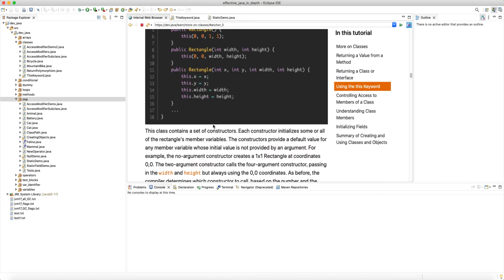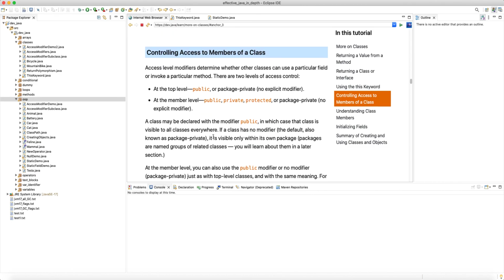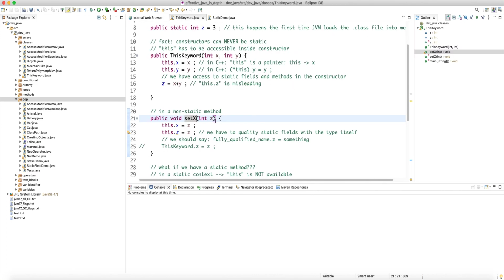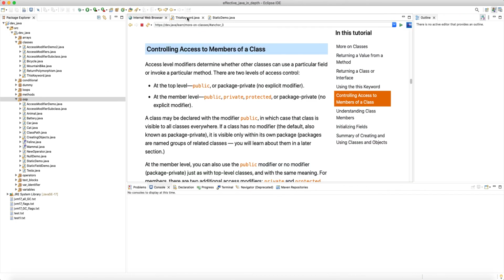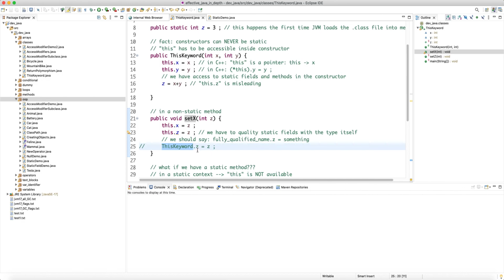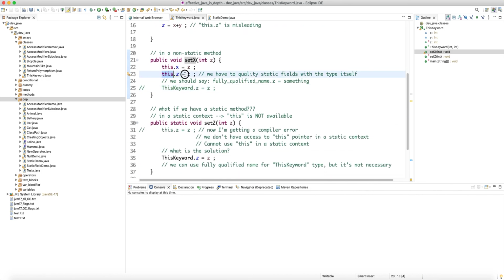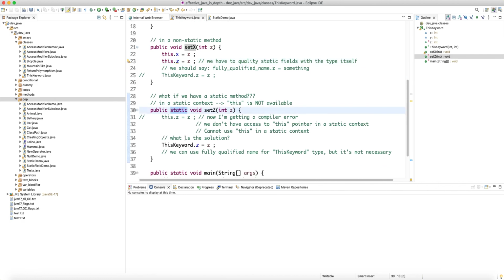So this was the whole idea of this. I hope you have a good understanding. At some point we will come back and review the static concepts more, but for now you have to know how to qualify the static fields, for example, when you cannot use this keyword anymore. And that happens when you're in a static context.